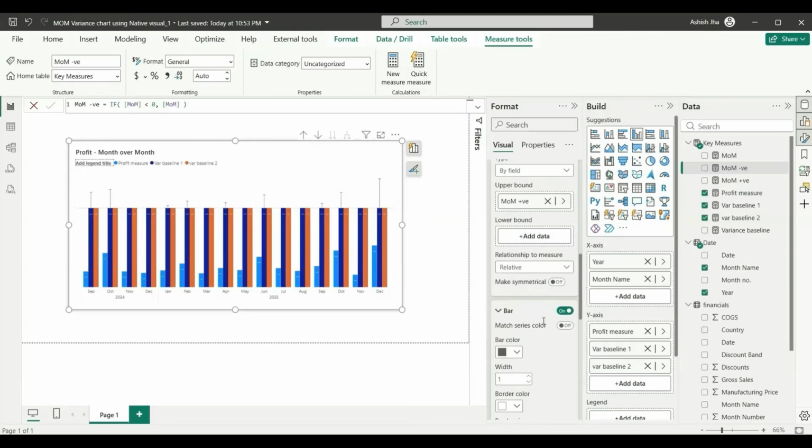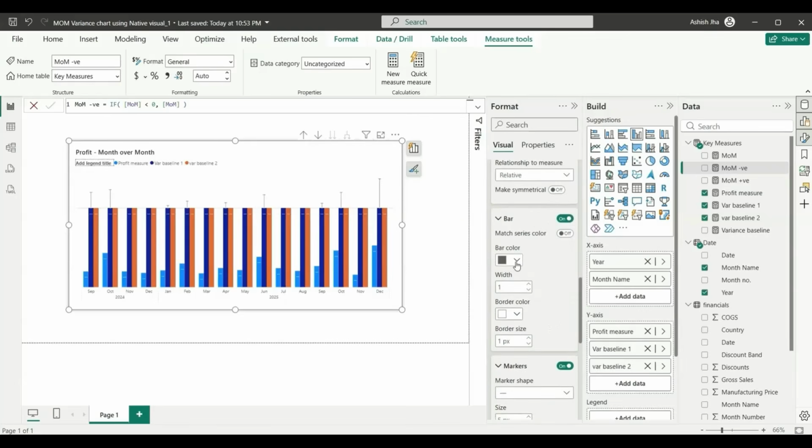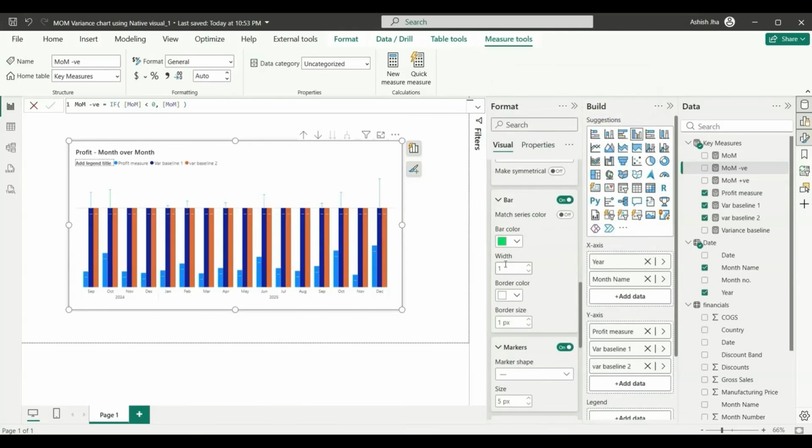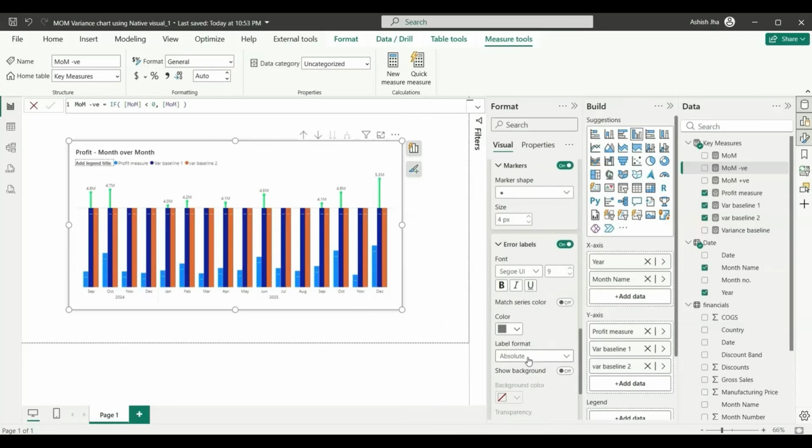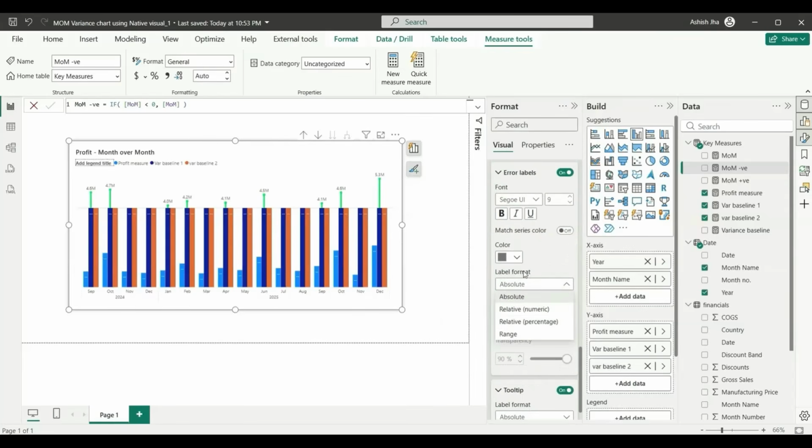So we'll go to the bars and we'll pick the bar color as green, make the width as 4, border size make it 0, we don't want a border. Marker shape, we can choose this circle and make the size as 4 again. Error labels we can enable, and in the error labels we'll have to show the label format as relative numeric.